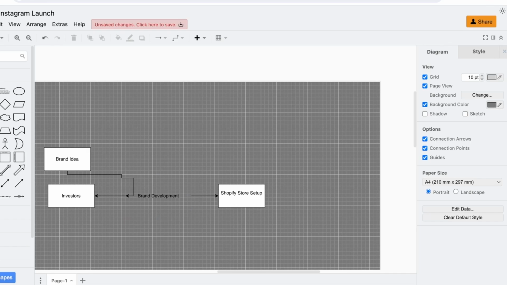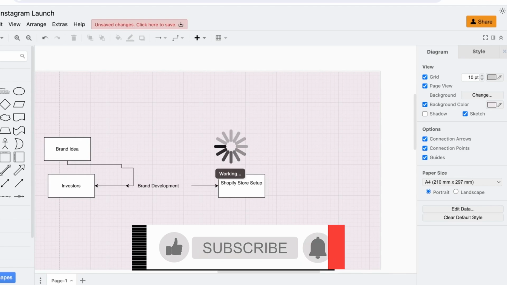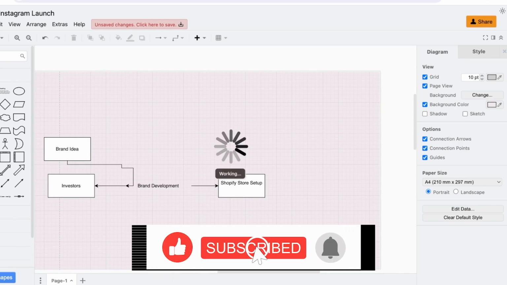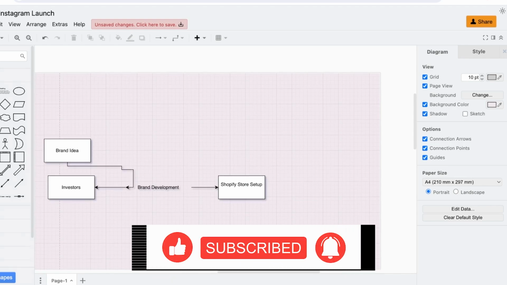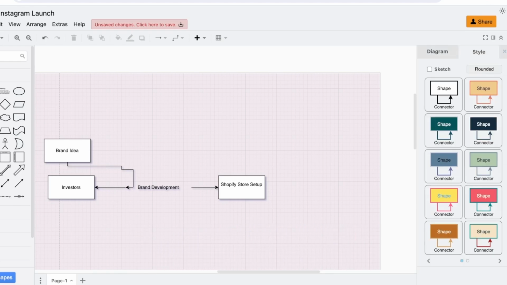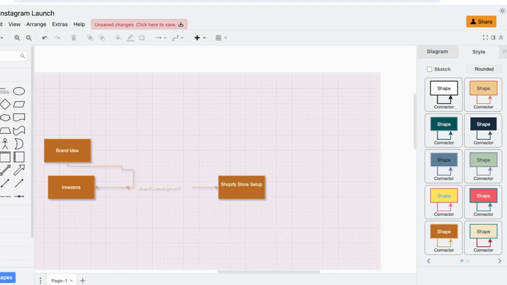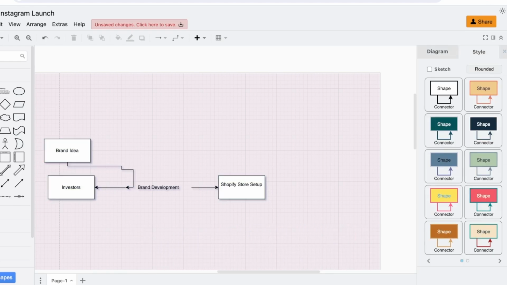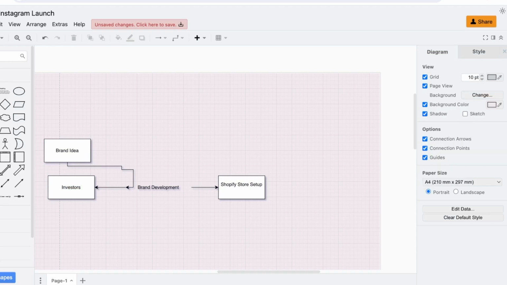So I'm going to add a really pale pink color because I like working on a pink. Now after that, you also can choose if you want your items to look sketched or shadowed. You can also choose connections and paper size. On the right, you also have the styles, the default styles that you can apply, so that can be helpful in making a cohesive mind map.